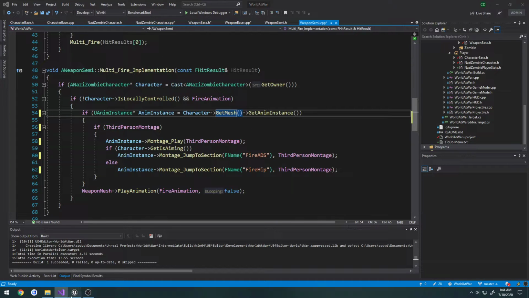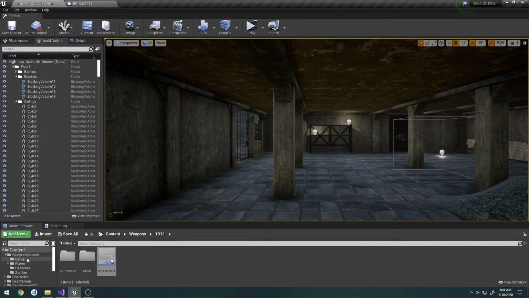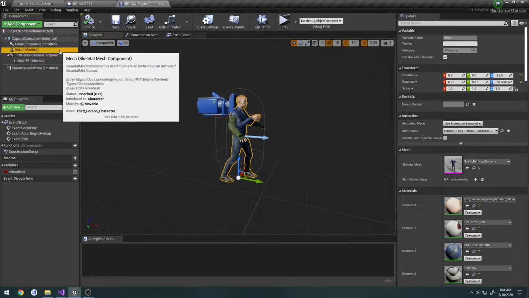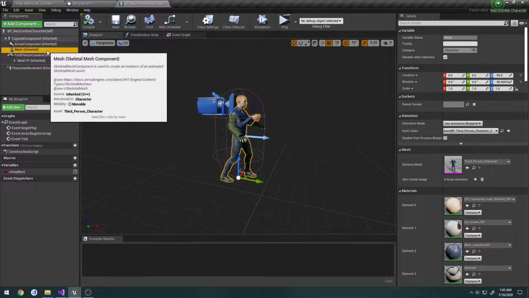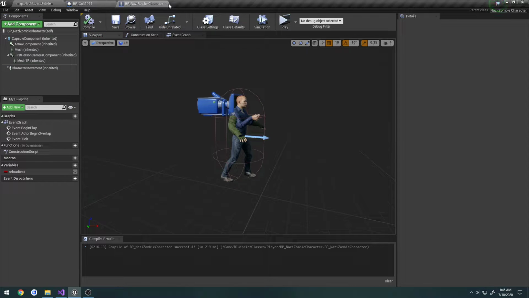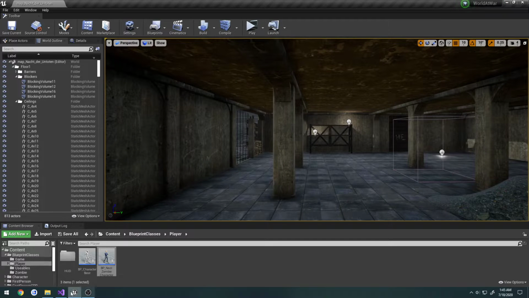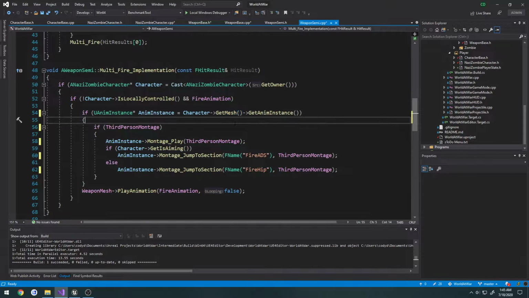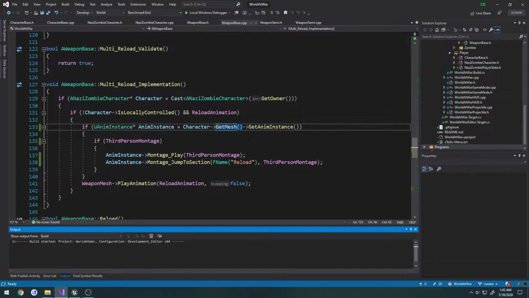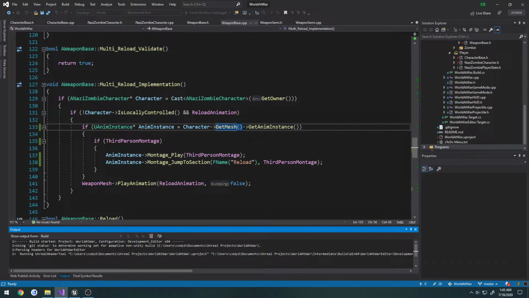What this is going to do is, if I open up the character, we have two meshes. Here's the mesh, which is just what comes default with a character class. And here's our mesh 1p for our first person. So get mesh will return that third person mesh. Now we need to do the same thing in weapon base.cpp. Change it from get mesh 1p to just get mesh. And then once all that is done, all we have to do is compile.